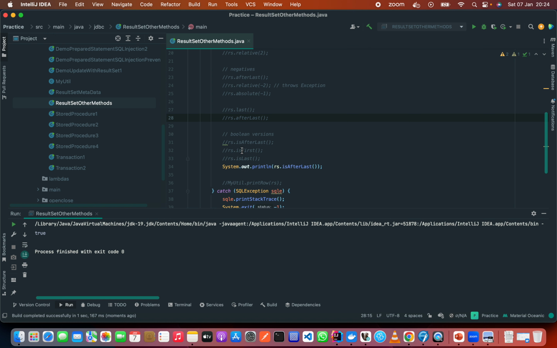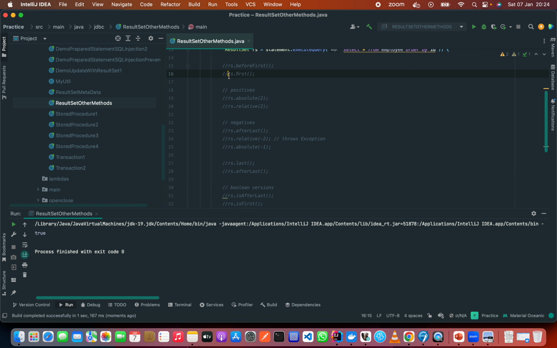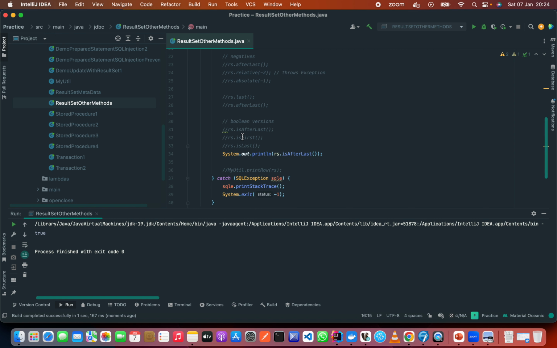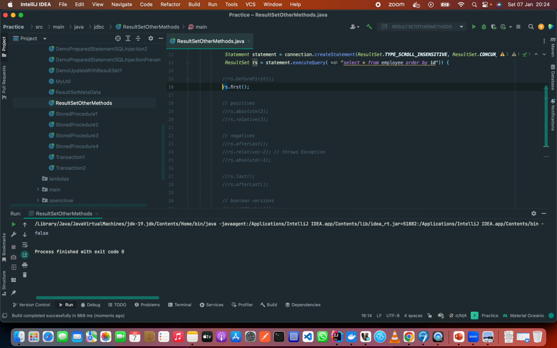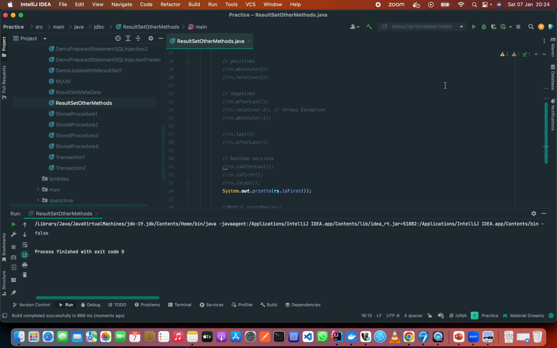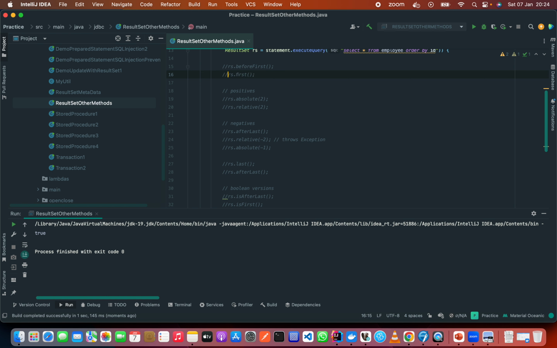Then is first. Obviously we would need to put this method, or let's not put this method, so you can see how this one works. You see it's false because the cursor is just before first. So for is first to be true, we must uncomment and put the cursor to the first. Then this is fine.